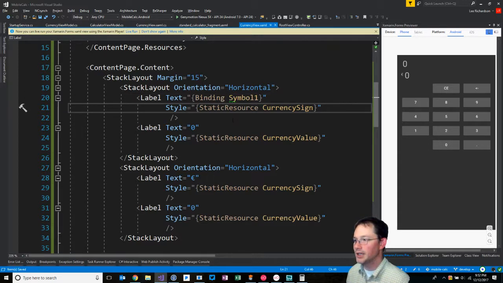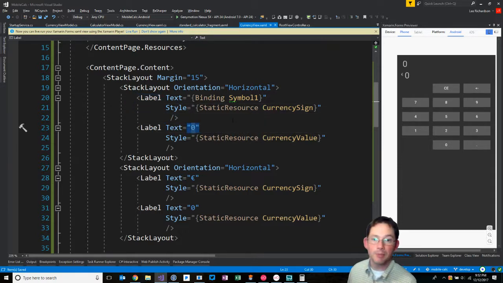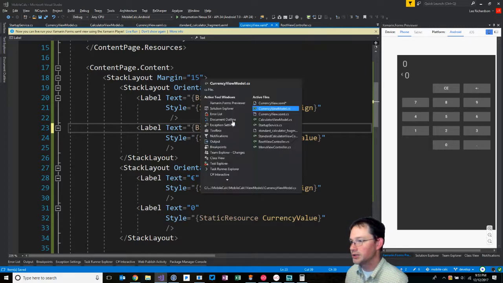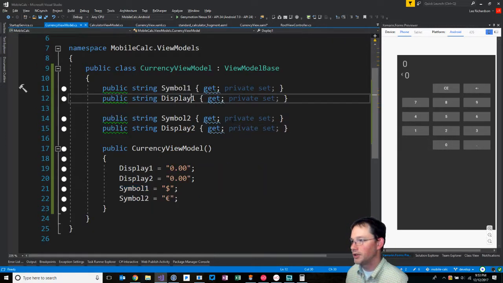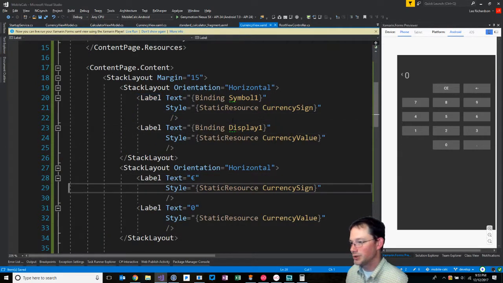Now, I think this is not going to work just yet, because we have to compile. And then we'll bind this to binding of Display1. Oh, it's getting worse and worse. We're losing everything. Just wait. It'll get better. Actually, let's compile.